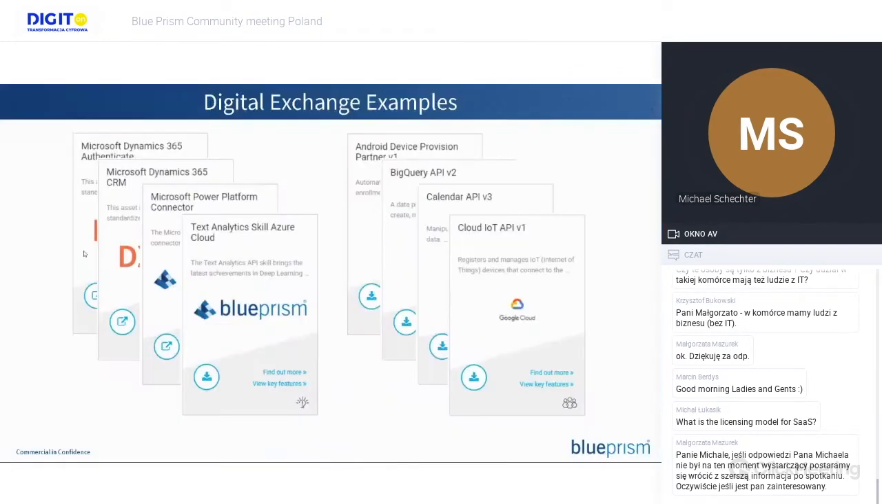Which assets are available there? I have here some samples of assets available in Digital Exchange. We have different services and integrations, like, for example, Microsoft Vision, Google services, IBM Watson services, but also some assets coming from our development, some coming from independent developers or our customers. So the number of assets is continually growing here.